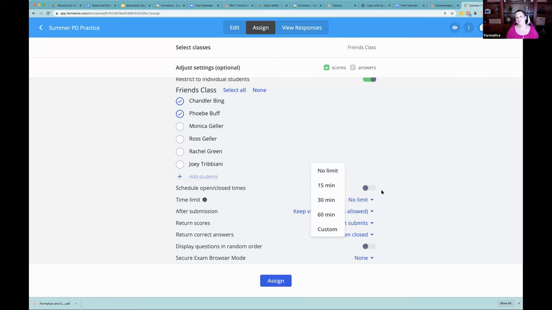So while scheduling open and close times is more like a due date and when you want them to access it, the time limit, from the time they log in, from the time they click on the formative and open it, will cut them off and say your time is up at the end of that time limit. And then you have options for what you want to have happen after. There were some people asking about when do they get feedback, when do they get scores. So these are where you can set those options.